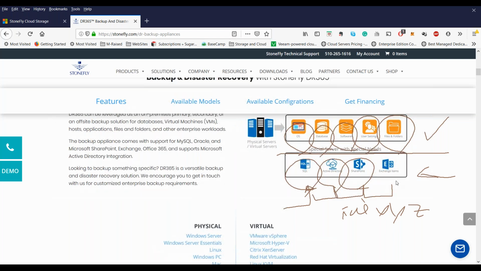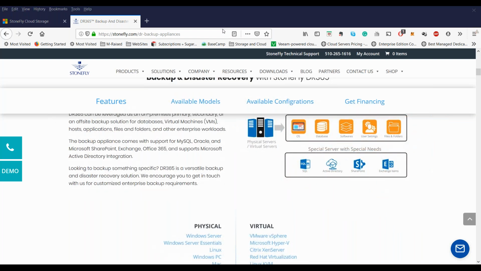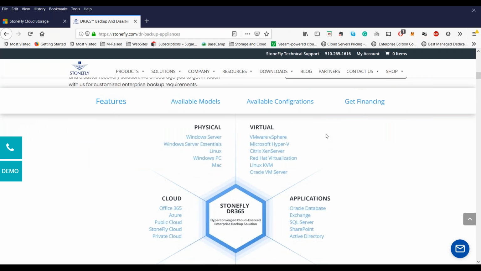Let me just erase this a little bit so it cleans up. Okay, so as we said, we back up all the operating system information, be it the OS or the databases, anything you have on that server. So what do we support as far as backup? These are the physical or virtual versions of our products.